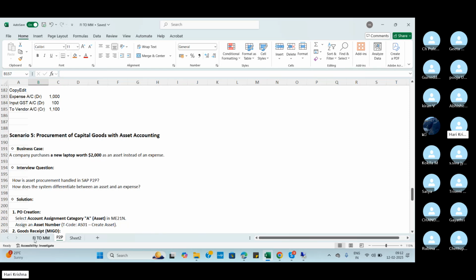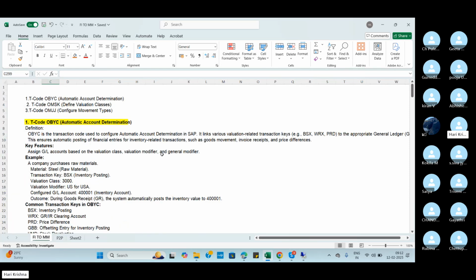Okay. Coming to FI-MM integration, why do we need FI to MM integration? The purpose of FI-MM integration, we have to know. So, what is the stock available in our plant? For balance sheet purposes, to tally the balance sheet, we have to maintain the FI-MM integration. So FI-MM integration depends on three factors.